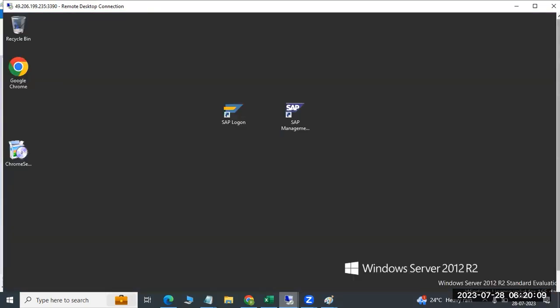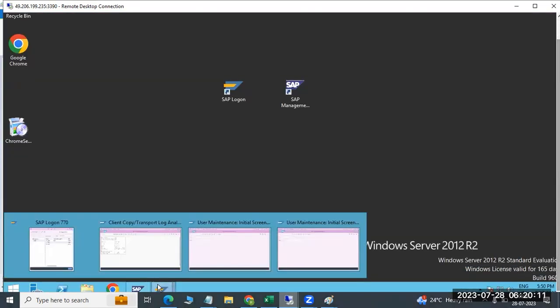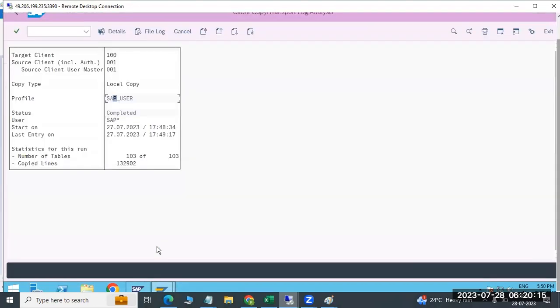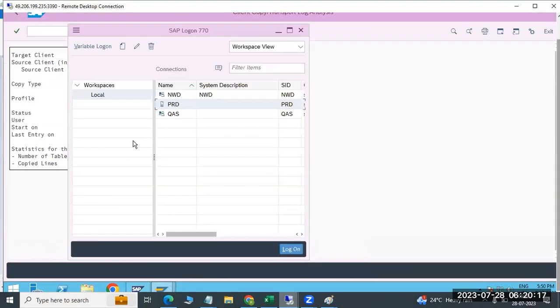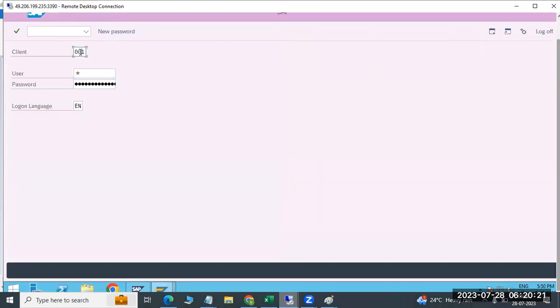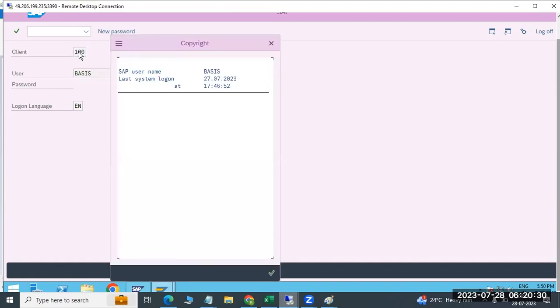Yes, 100 client, we got all the data. In 001 we have the 8 users, and the same users I have pulled here as well. Now the client copy is completed. Can I log in to the 100 client with the same user and password? I have a basis user. Can I log in with the same user ID and password? Yes, you can log in.